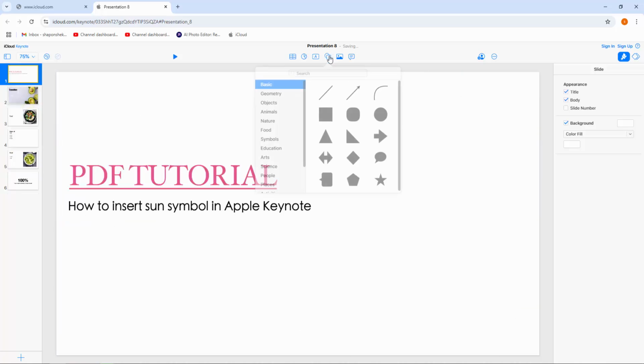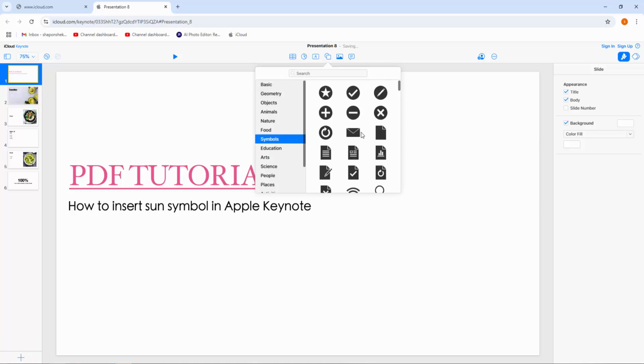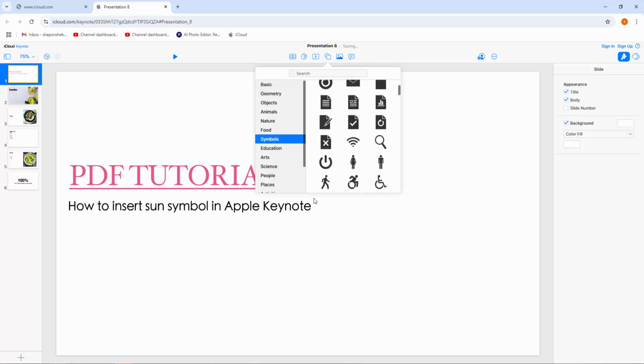And go to the Shape menu. And you can see here are many categories in the shape. Now go to Symbol, and you can see here are many symbols. Now I am searching for my sun symbol.